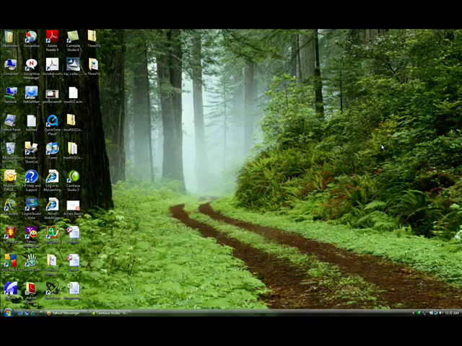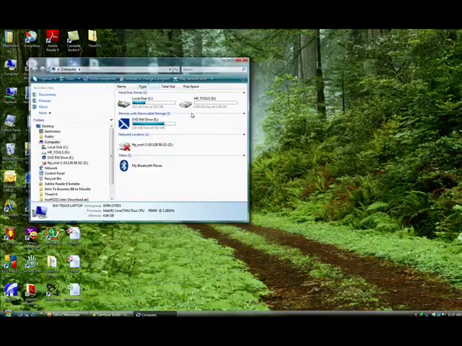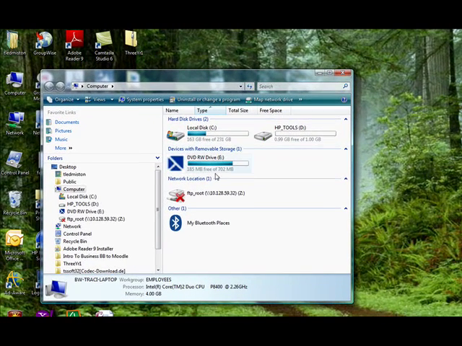Okay, we're going to take a quick look at files and folders and learn how to organize files and folders. I'm going to open up my computer. This is Windows Vista, so we click on Computer, and as you can see it shows what drives you have on your computer. If you have a jump drive plugged in, it would also show up here.